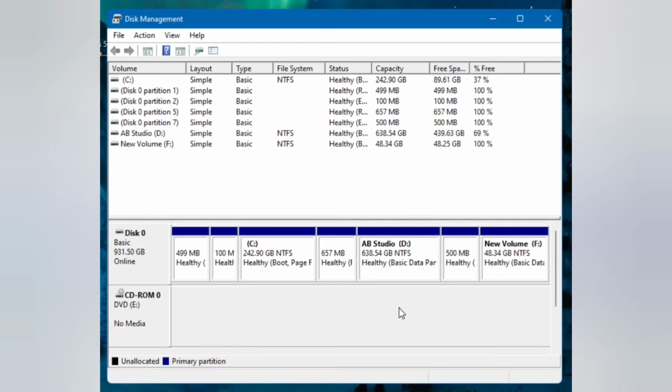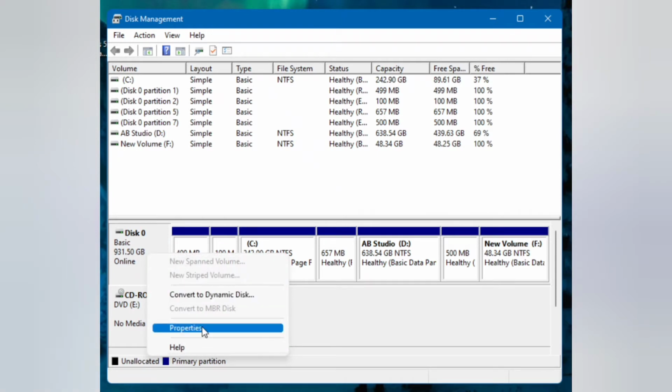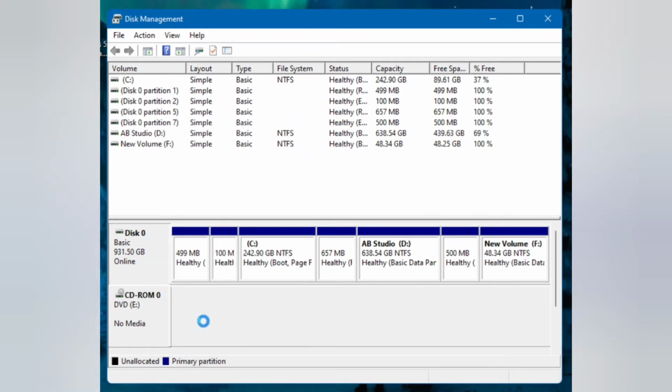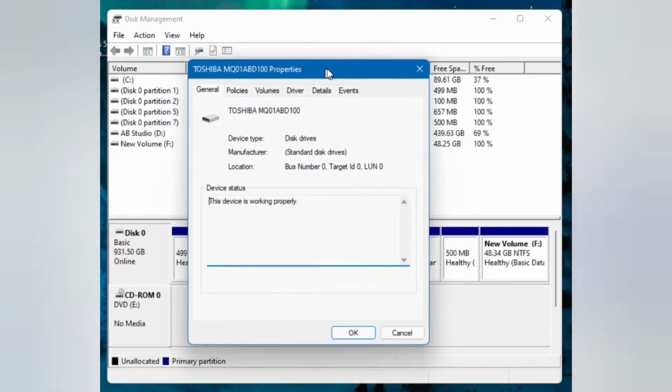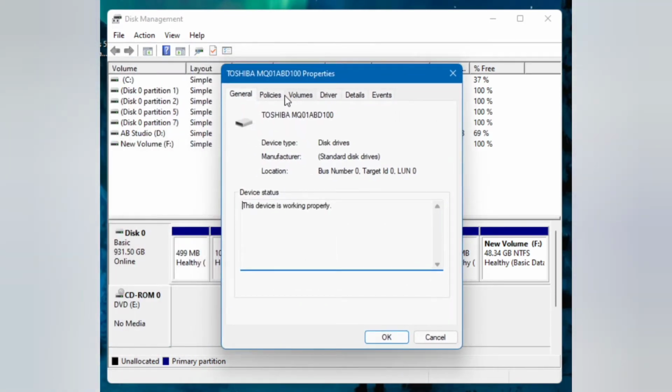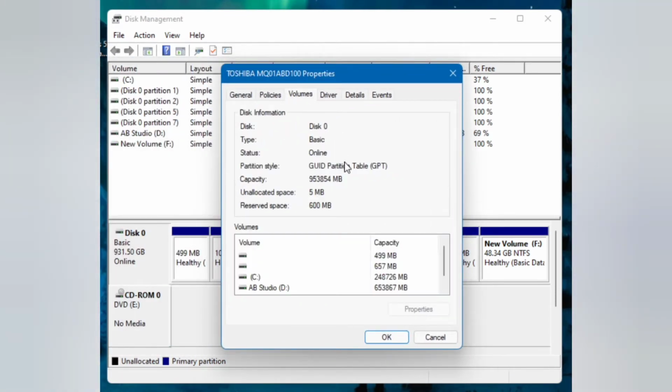We also have to find out the partition scheme of our storage. So right click on Disk 0 and then in Properties, under the Volumes tab you can see the partition scheme. So mine is GPT. So make sure you note down yours as well. We will need it later.